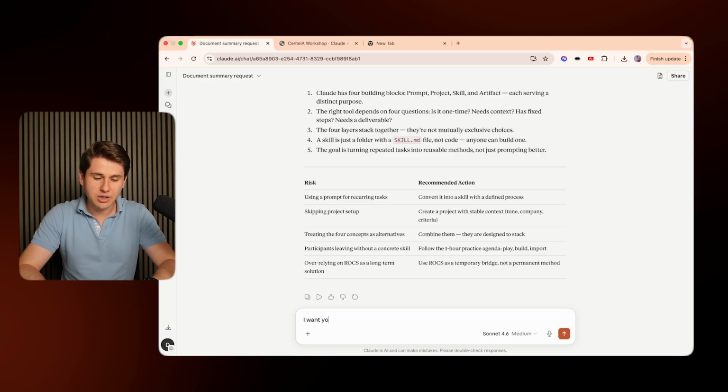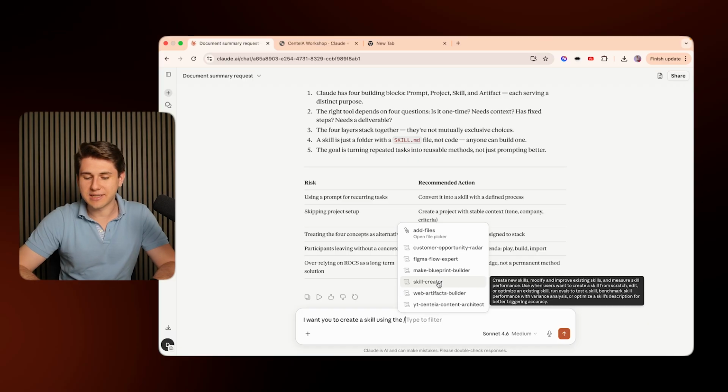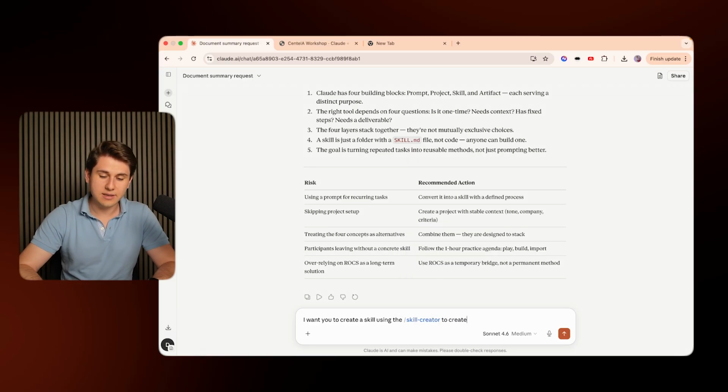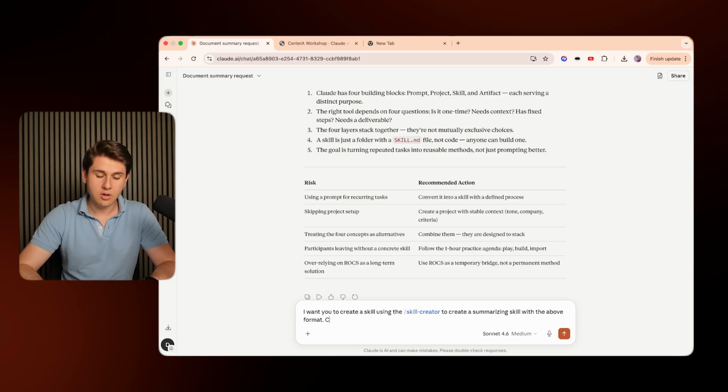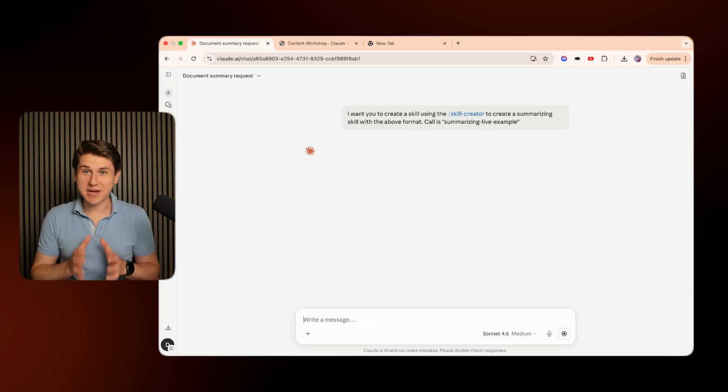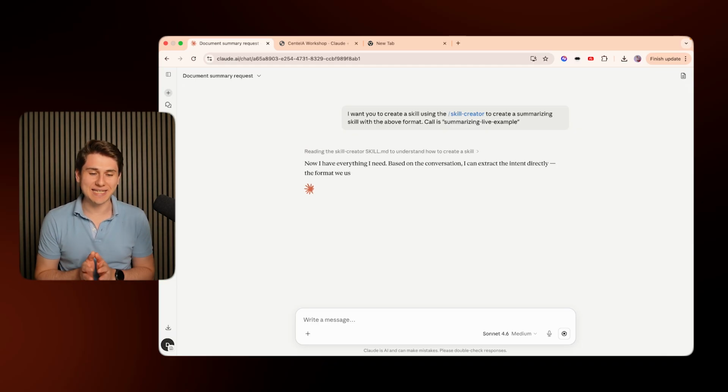I'm going to say, I want you to create a skill using the, and here you need to add a dash, skill creator, as you can see right there, to create a summarizing skill with the above format. Call it, and we're going to give it a name, let's say, summarizing live example. Okay? So what it's going to do is create a skill. Therefore, every time that we ask for a summary, it's going to use our skill and do it in the exact same format. Okay, so we're going to give it a second, let the skill be created, and I'll show it to you once it's ready.